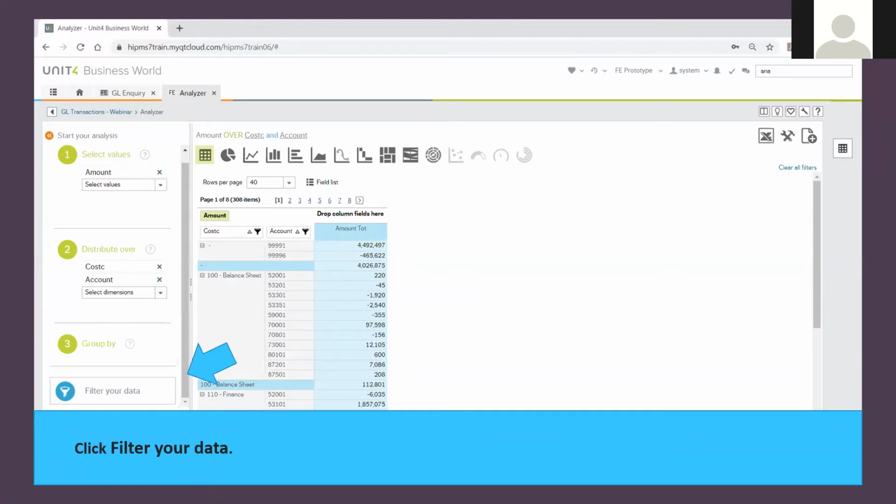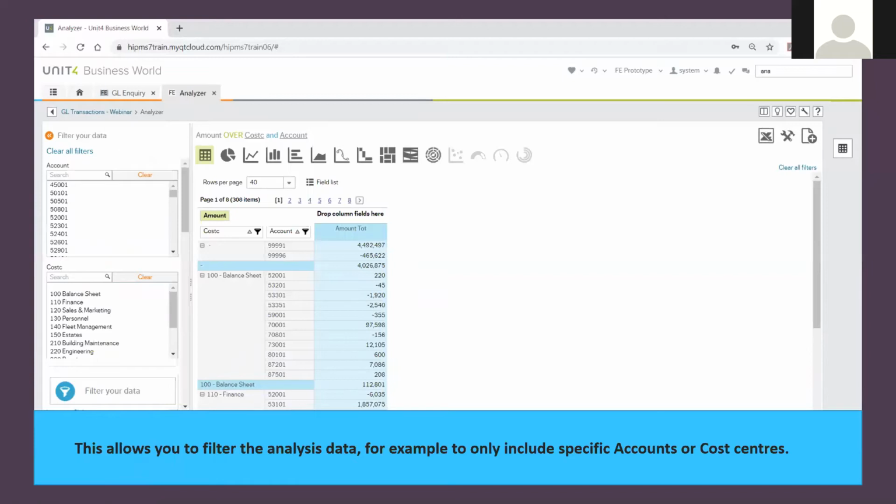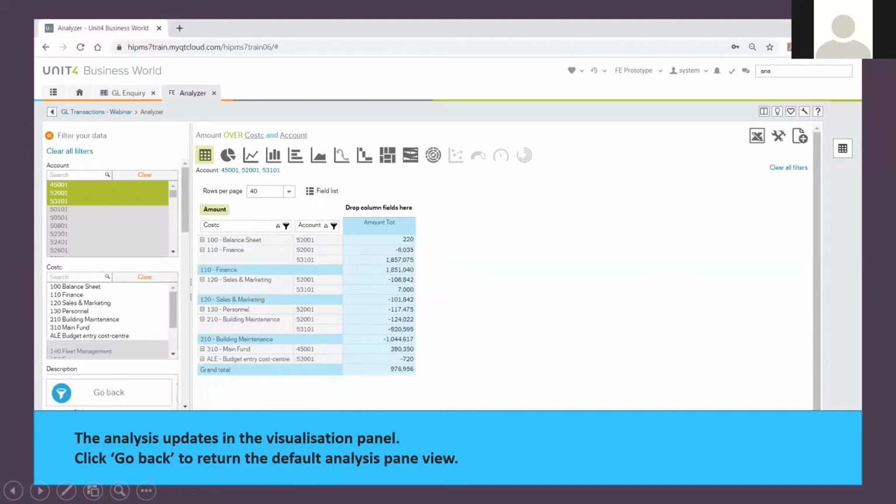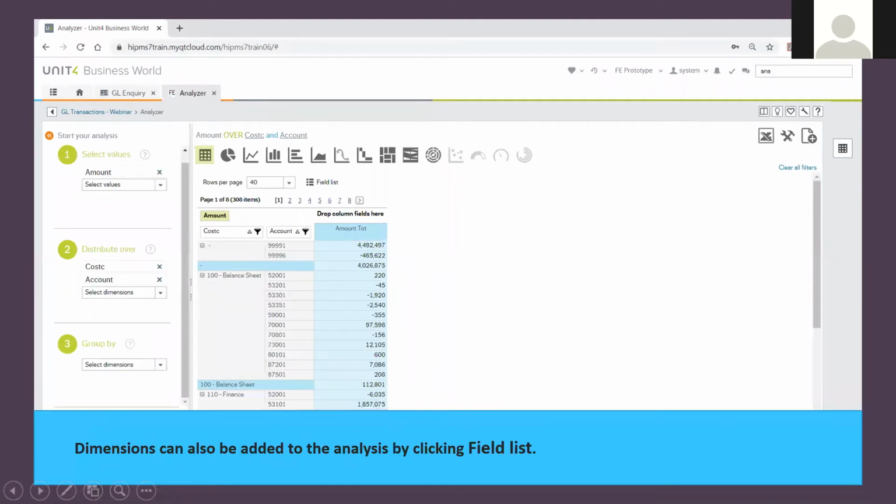We can apply some further filtering here. If I use this, I can then say things like, I just want to use specific accounts or look at specific cost centres, and there are more in that particular list. To do that, you just highlight the ones that you're interested in, and then you click OK. So that's the data set that I'm interested in, and you'll see that the table changes accordingly. To get back out of this filtering option, you just click the Go Back button, which then takes you back to the 1, 2, 3 buttons. Okay, and I've got my data set here with the filter on.